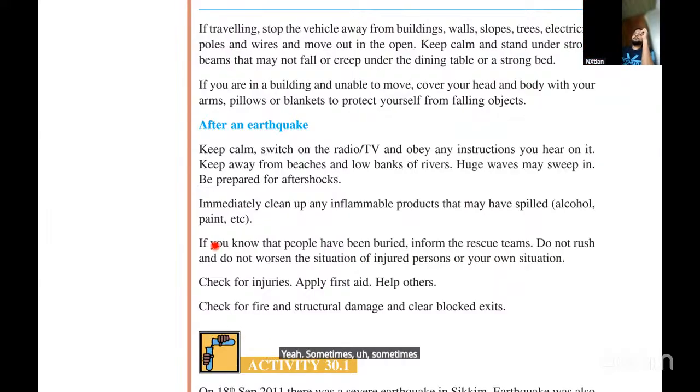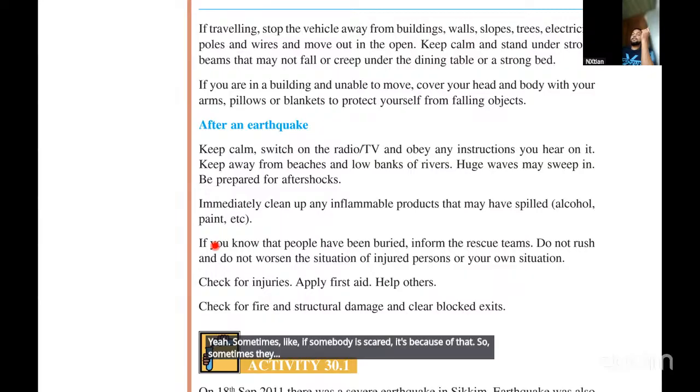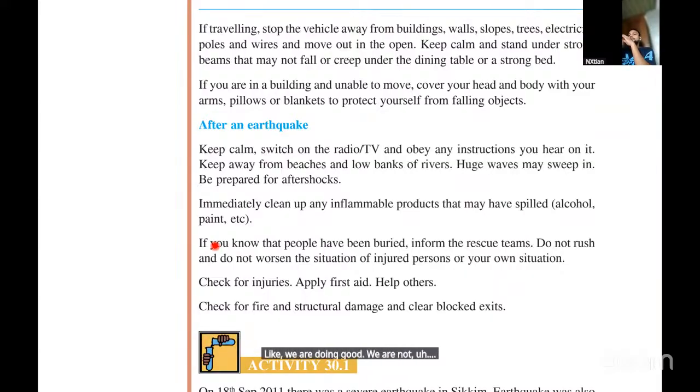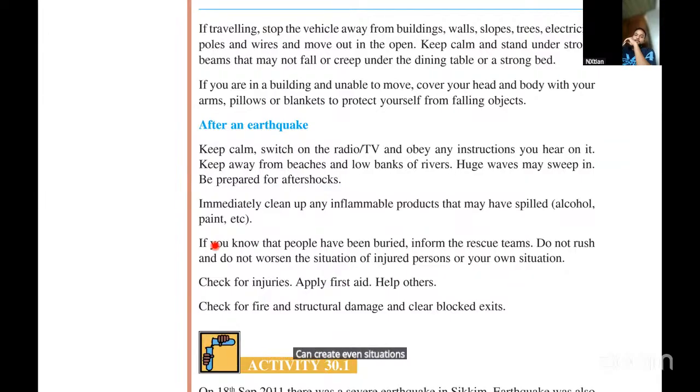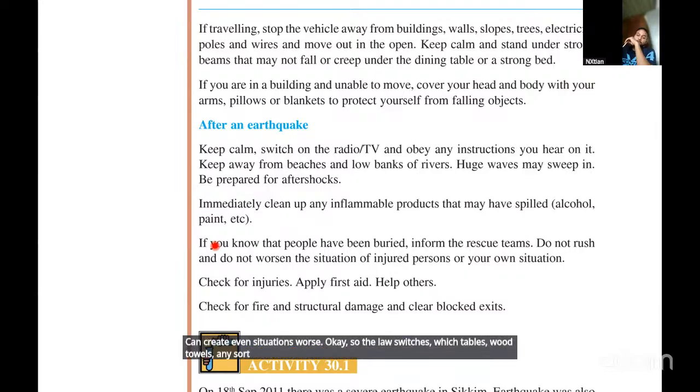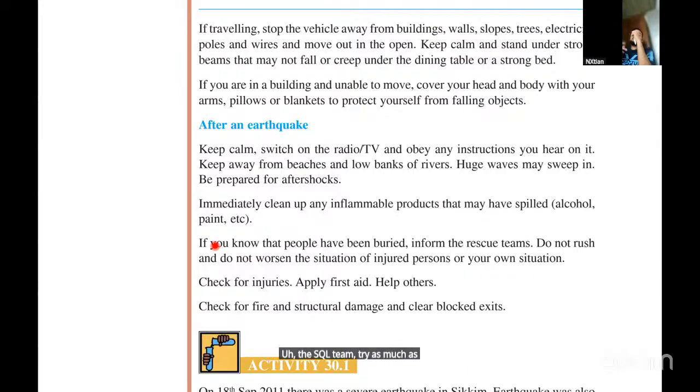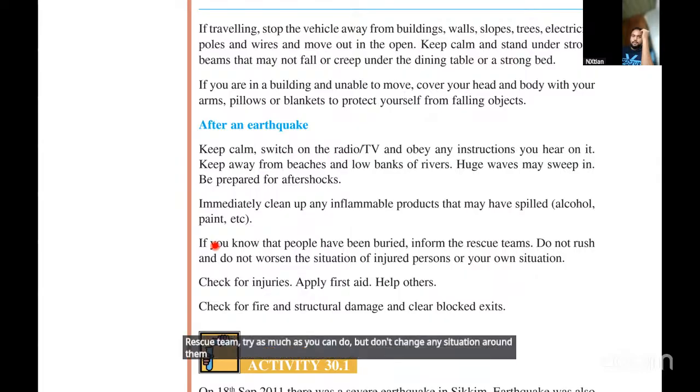Sometimes, if somebody is buried because of an earthquake, people rush and create a panic situation around that, and they pull out the rock. They are doing good, they are not doing anything bad, but sometimes taking out rock the wrong way can make the situation even worse. If the rock they put down goes deeper inside, then it won't be helpful. So inform a rescue team, try as much as you can do, but don't create a panic situation around that. Okay, understood, guys?